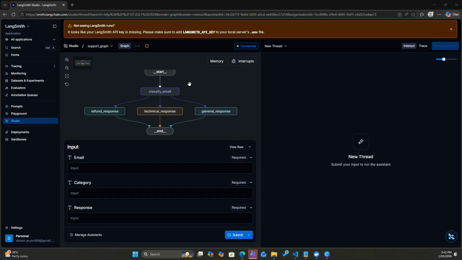What we're going to build in today's video starts with the classify email node. Instead of routing to one node only, we will have conditional routing. If classify email classifies it as a refund, it goes to the refund response. If it is classified as technical, it goes to the technical response node. If it is other than refund or technical, it goes to general response. All three nodes are connected to the end node. This is an extension of what we built in the previous video.